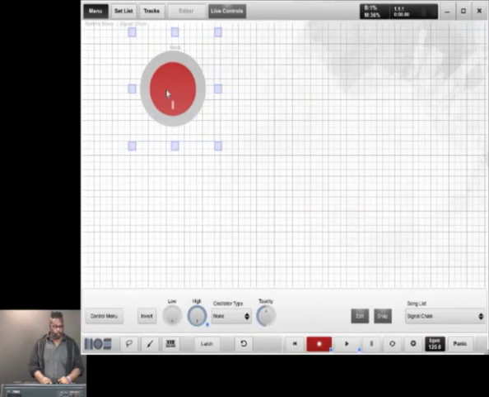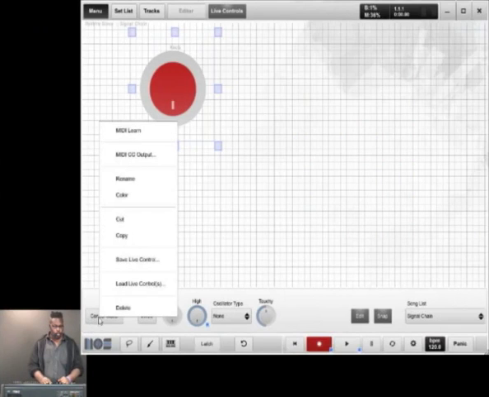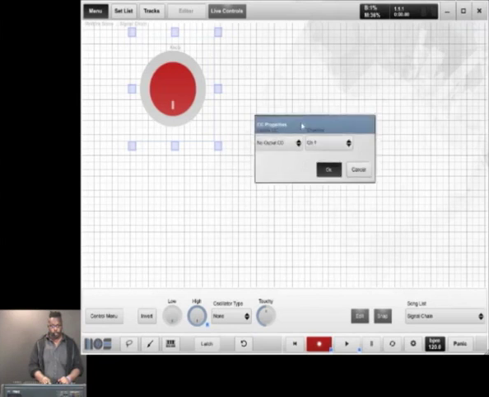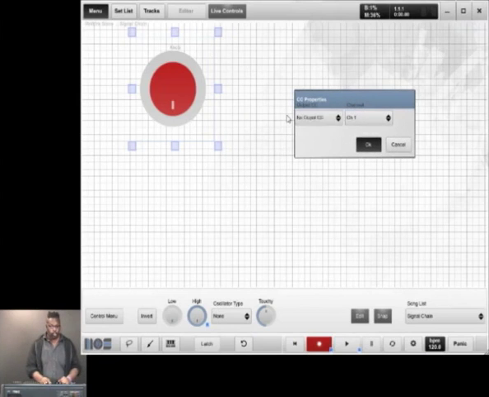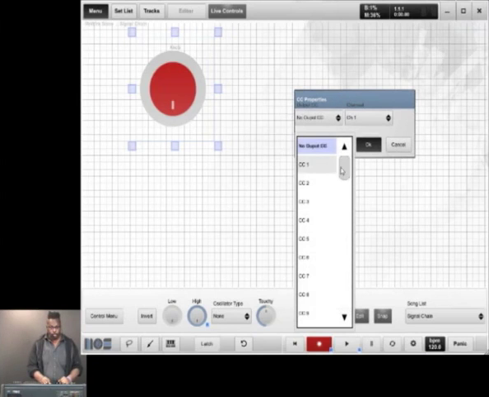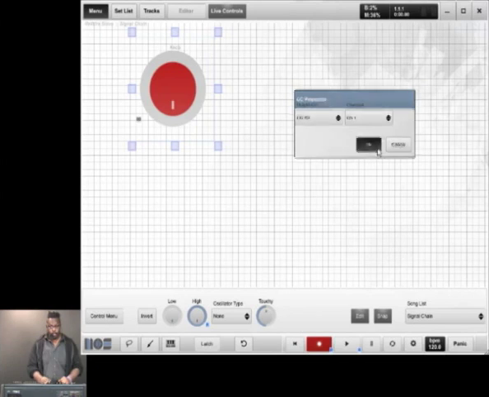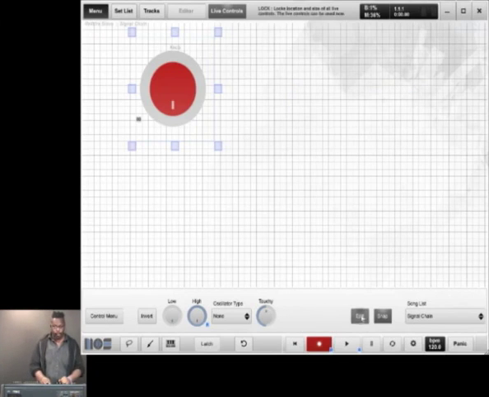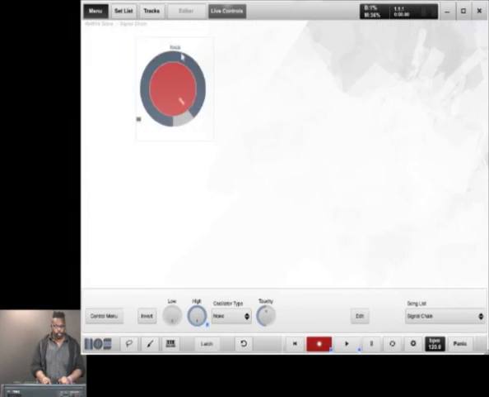Once you have the knob you want, you can go to our control menu and go to MIDI CC output. This is very important. This is going to be the MIDI information that Music OS sends Ableton. So I'm going to go to no output here, and I'm just going to put this on a nice neutral CC, like, I don't know, 80. Press OK. And then hit the edit button here so I can start moving this knob.